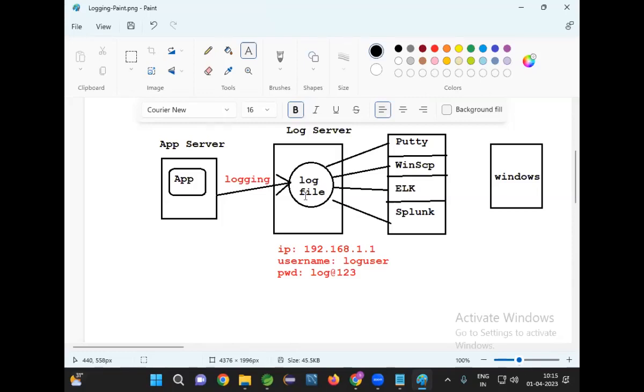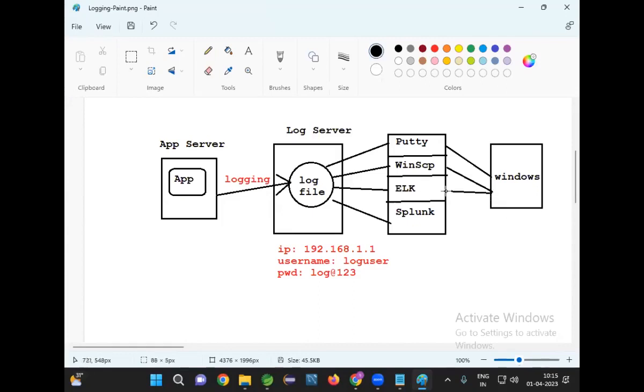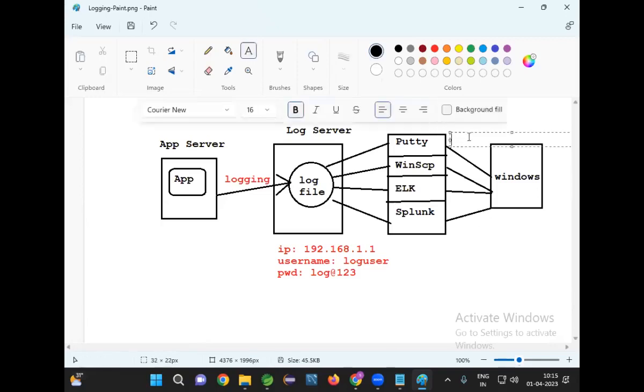To connect from the Windows computer to the Linux computer, we will go for Putty. What is that software? Putty. Putty software we are going to use to connect from the Windows computer to the Linux computer. Putty is a CLI based software. WinSCP is a GUI based software. ELK is also GUI based software. Splunk is also GUI based software. Only Putty is a CLI based software. Remaining all are GUI based software. Are you guys clear? Now wait.